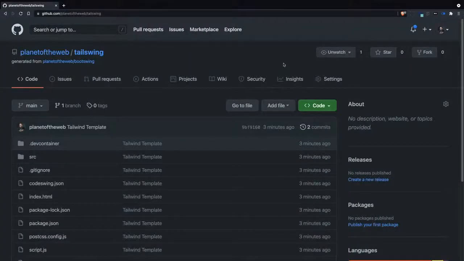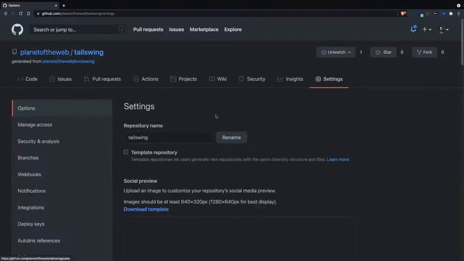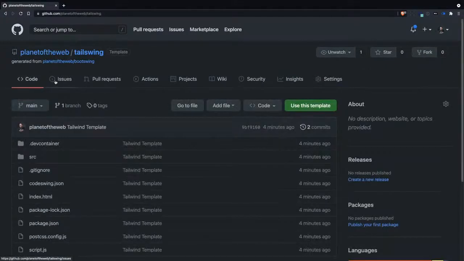All right, just one more thing. Just like with the other template, I'm going to go into settings, make sure that this is a template repository. And now whenever I want to start a TailSwing project, I can just use this template.